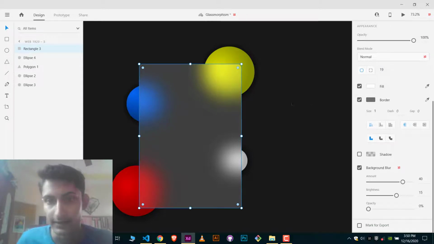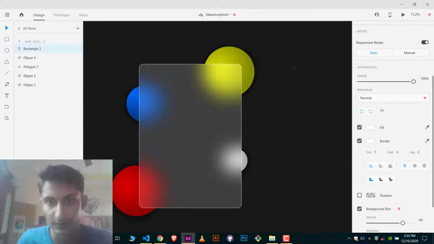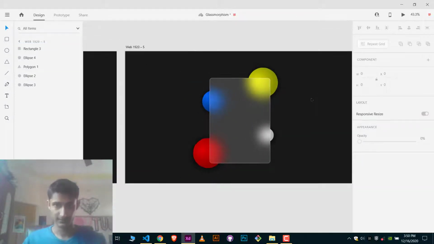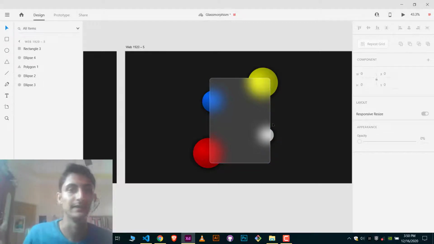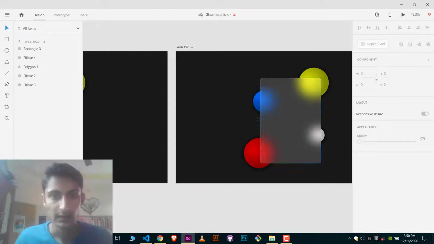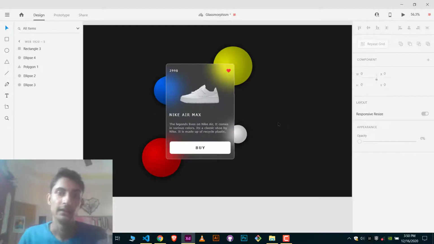That's it. And change the border color to the white. It looks great. And this is it. We got the glass design in Adobe XD. You can do the similar thing in Figma too, and you can create designs like this. Okay, and now let me show you on HTML and CSS.